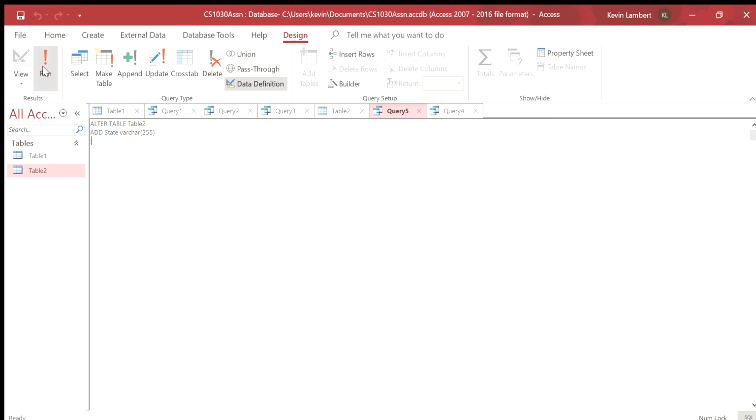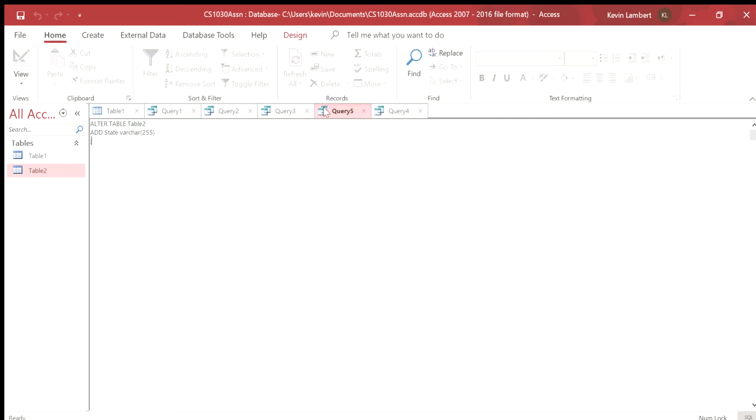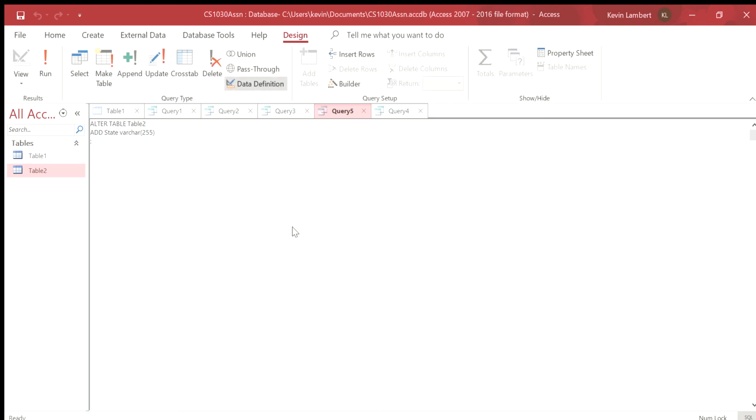In order to run it, once again, we're in design up here, run. In order to run it, you actually have to close the table itself, which I just did. I don't think I did that on purpose, but I did. Now we can run it, and it will say, table 2, somebody else is using table 2. That's what it will say. I have no idea who else is using table 2.